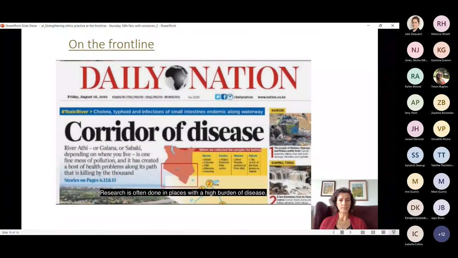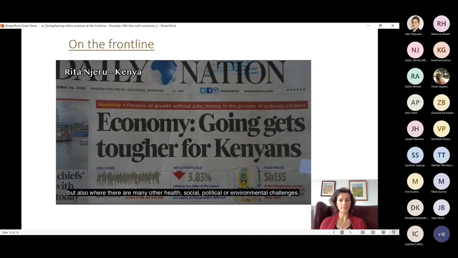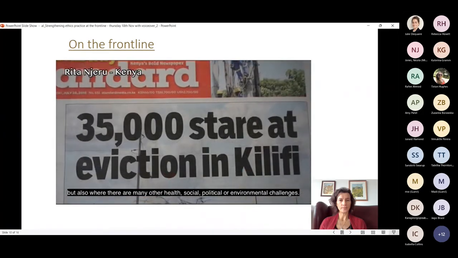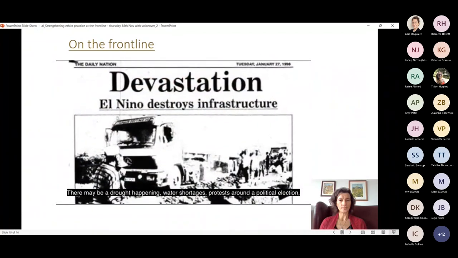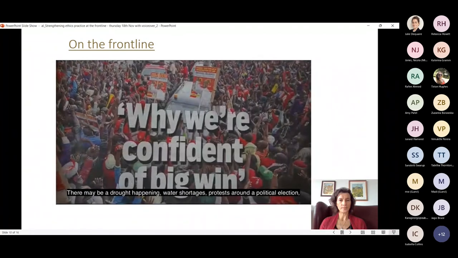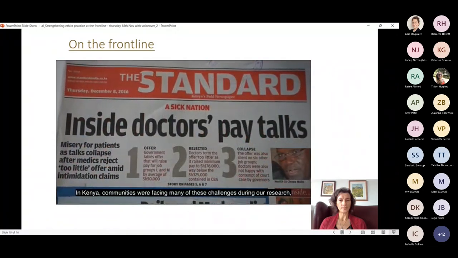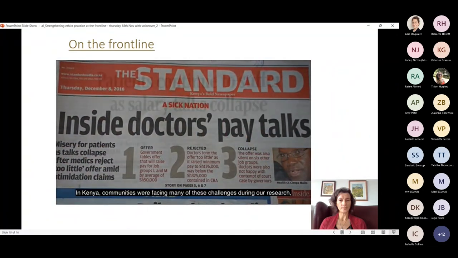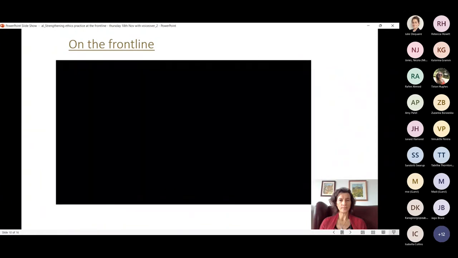Research is often done in places with a high burden of disease, but also where there are many other health, social, political, or environmental challenges. There may be a drought happening, water shortages, protests around a political election, or staff strikes. In Kenya, communities were facing many of these challenges during our research, including a huge national nurses strike.